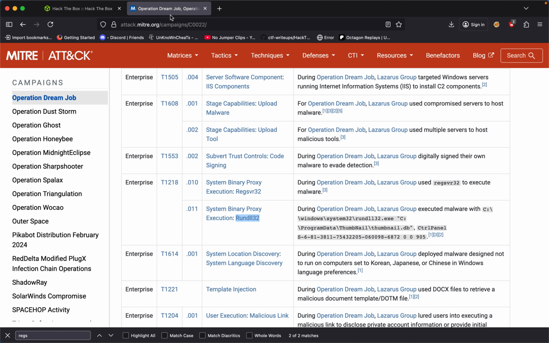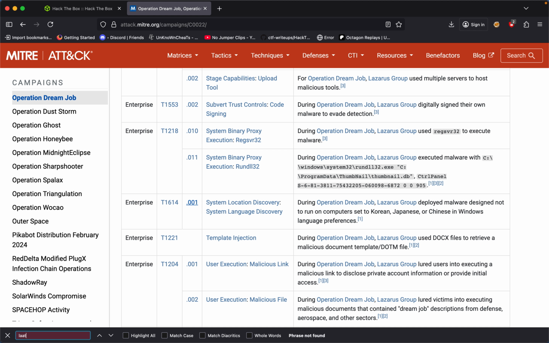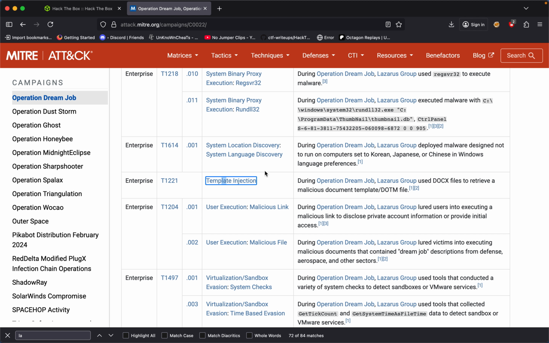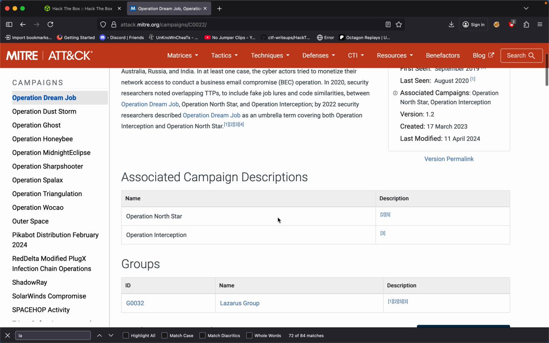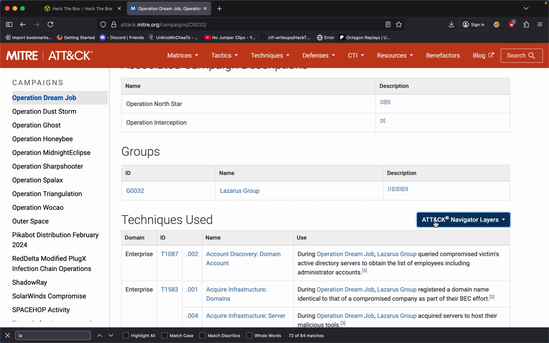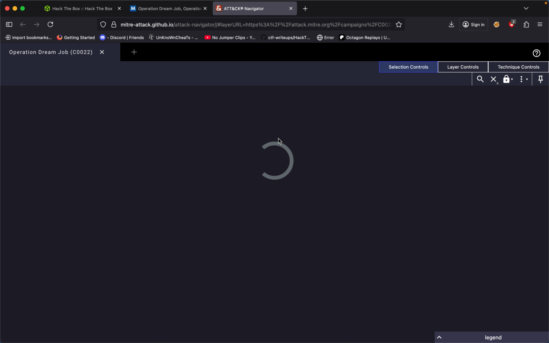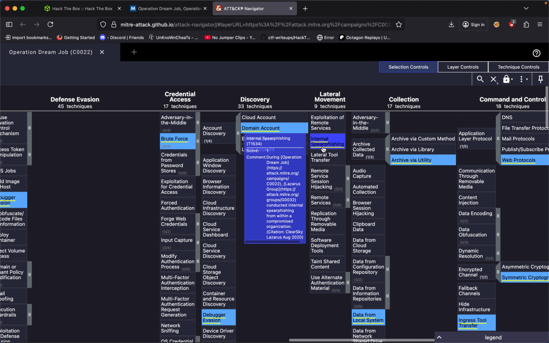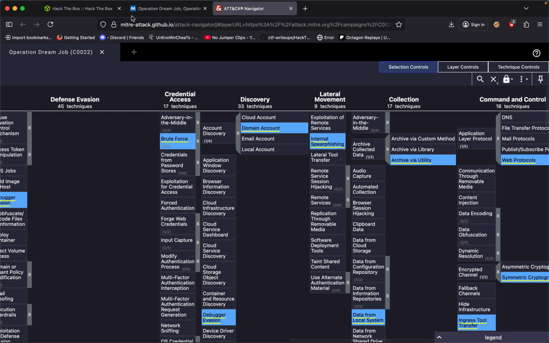What lateral movement technique did the adversary use? Lateral usually means what techniques they used to move up, I guess, through the ladder. We could look at the navigation layers, but we could also look at it in a completely different view, some sort of matrix type of view, where we could see what they did. So for lateral movement, we just have to look for that. We have a bunch of them, but the one that's highlighted is internal spear phishing. So I'm assuming that's what they use.